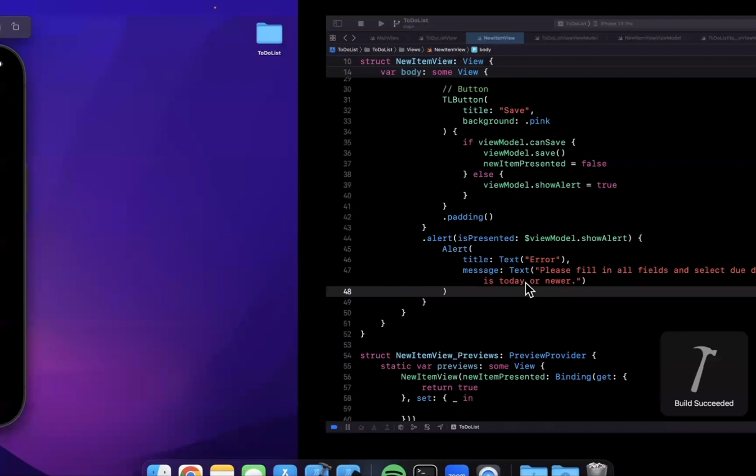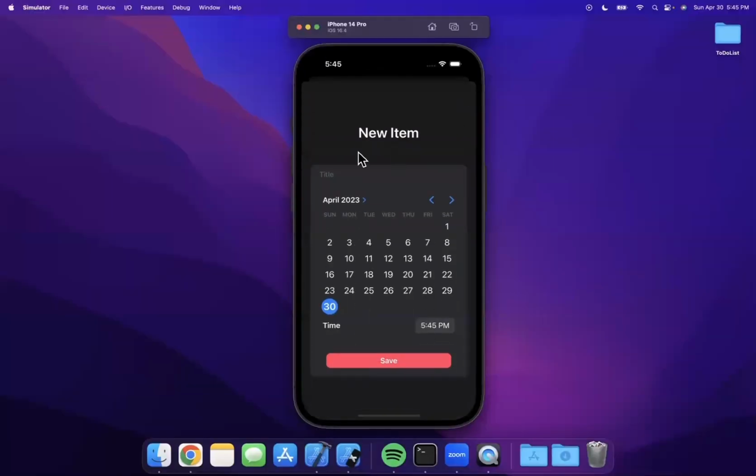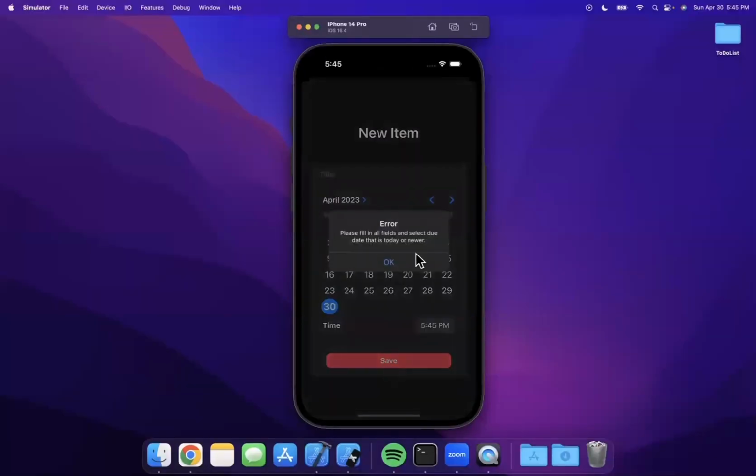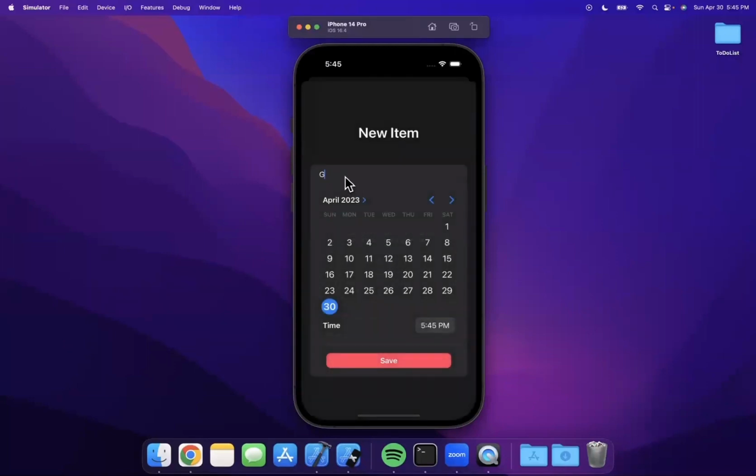Let's try to save a new element without filling anything in here. So I'm going to hit save, and I should get yelled at, and it should not dismiss, which indeed we do. Now let me type in an element. Let's say we need to buy some milk.